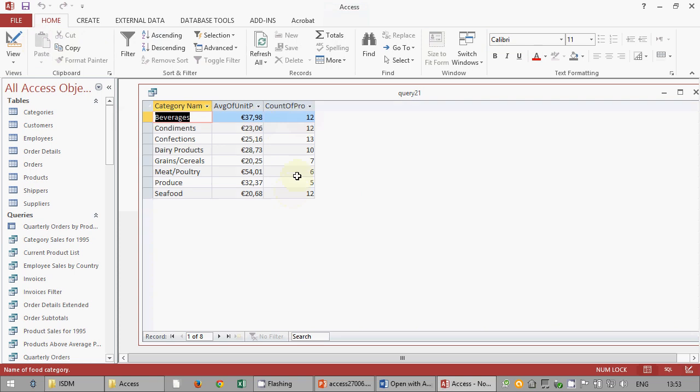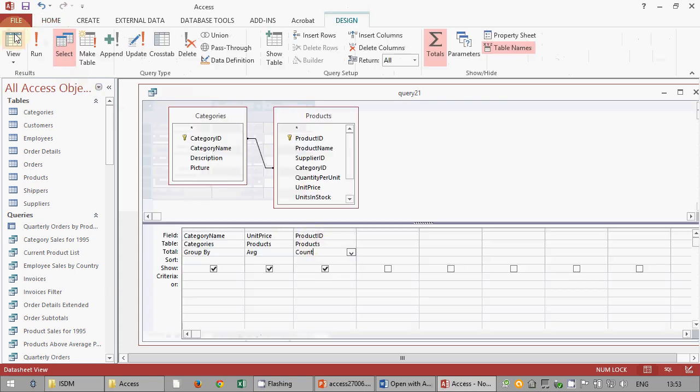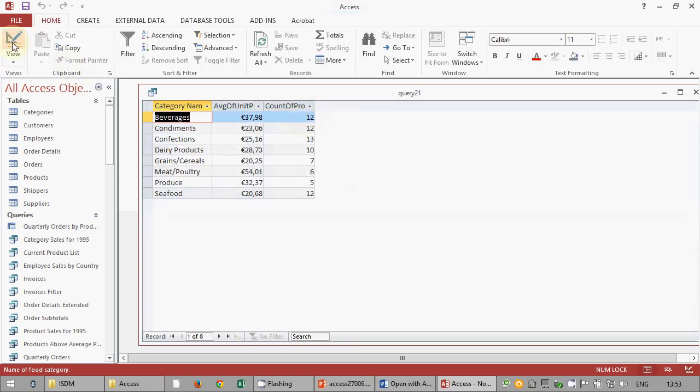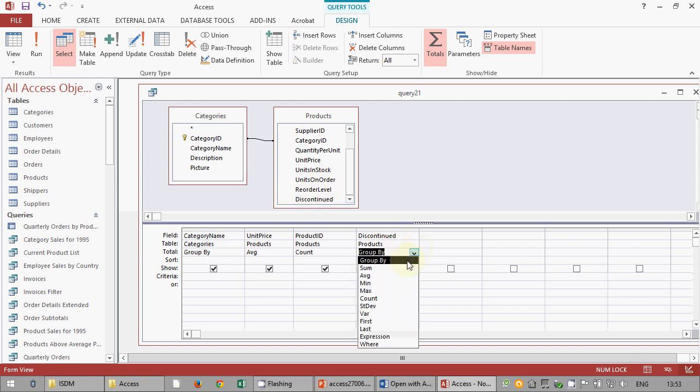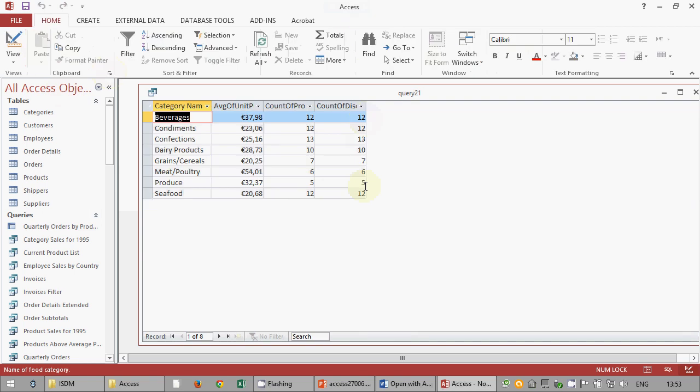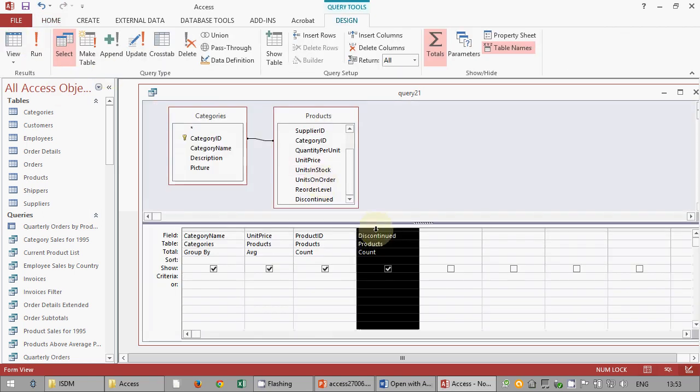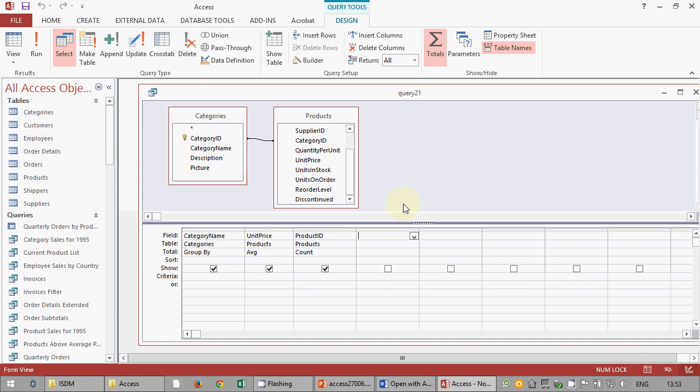Okay, so you can see it has count. In practice, it has counted that for beverage, there are 12 different primary keys. So you have 12 different products. Just to show you, if you count discontinued, which is totally meaningless from a theoretical point of view, it will work anyway, it will give you the same result. But in some cases, it may not work correctly, so it's always better to count a primary key. Okay, now I save.